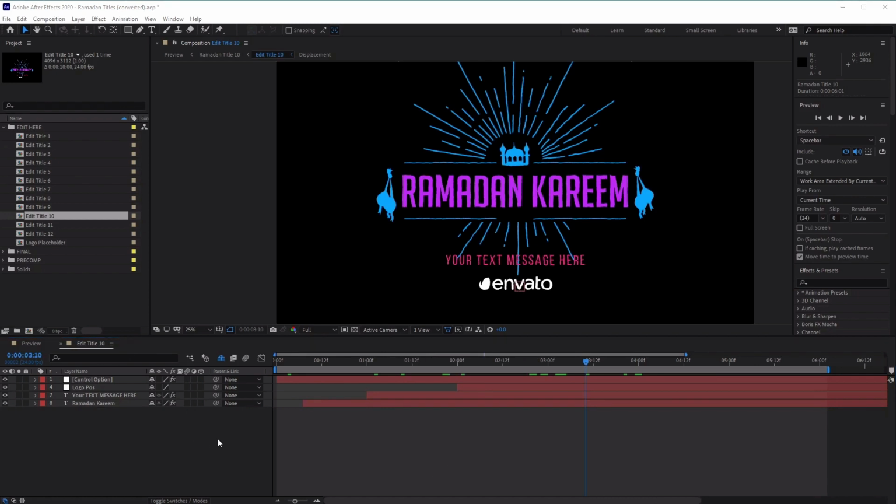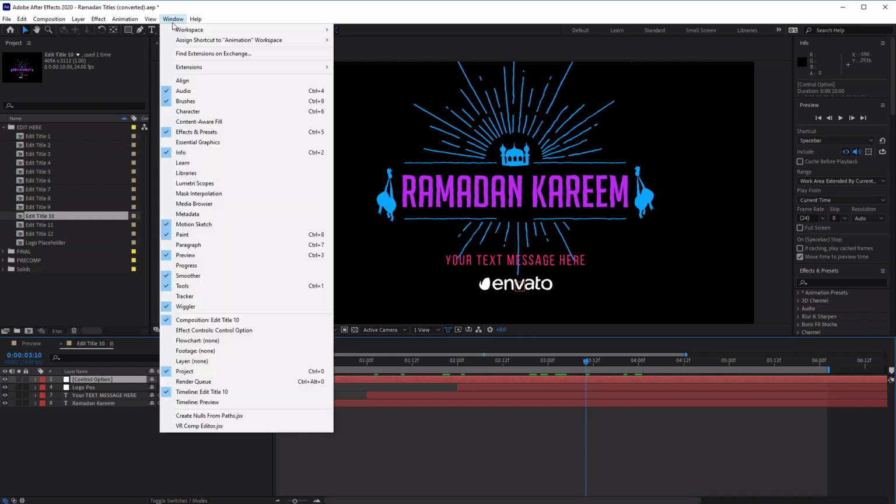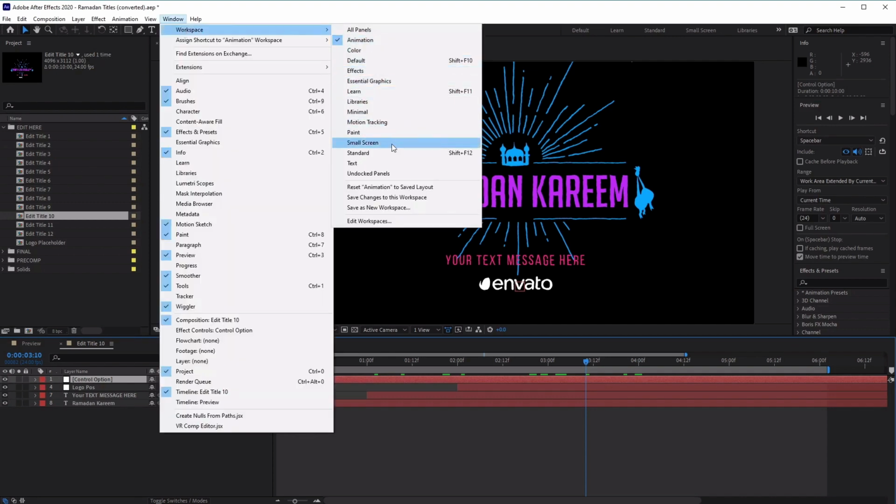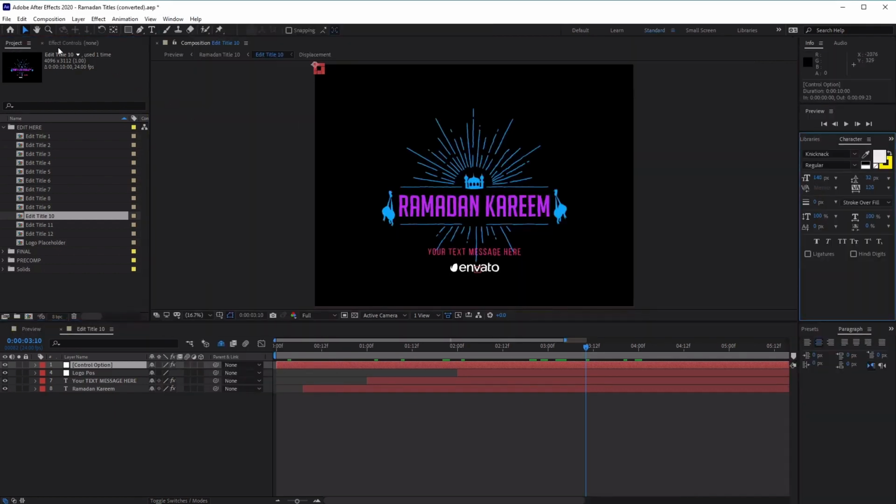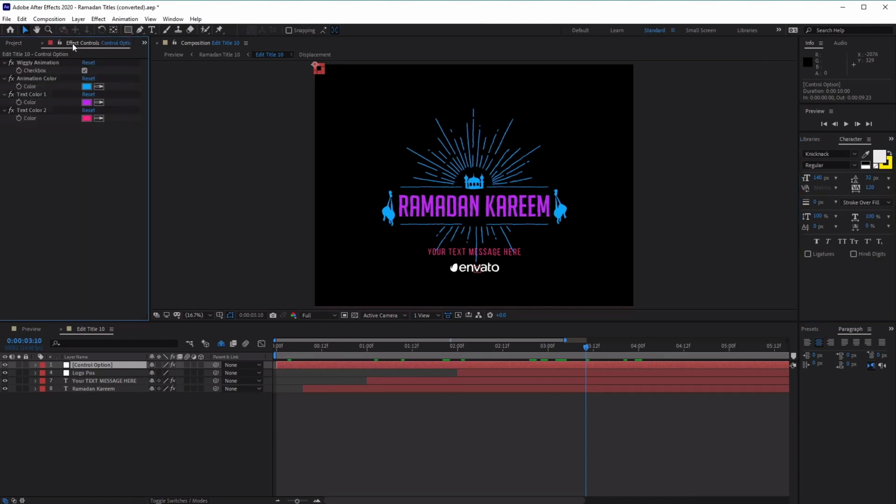Now inside this comp, you'll see that we have 4 layers. The first is called the control option. And here is where we can control the color of our animation quickly and easily. So to do that, let's first select it with your mouse and then head up to the Effect Controls panel, which is usually situated up here. Now, if it's not, just go ahead and go to Window, Workspace, and then let's go ahead and change it to Standard. And now you'll see the Effect Controls panel is now visible like so. So let's go ahead and select that.